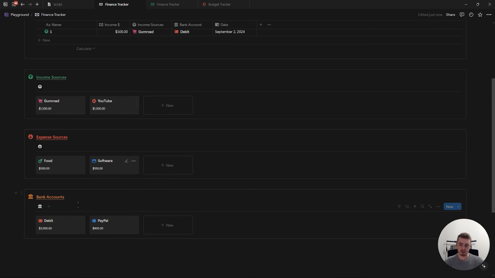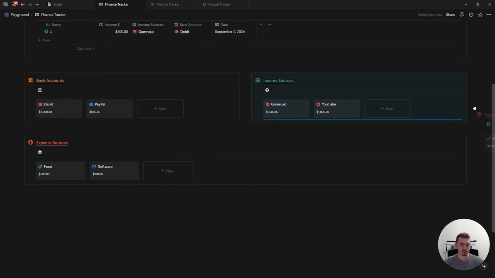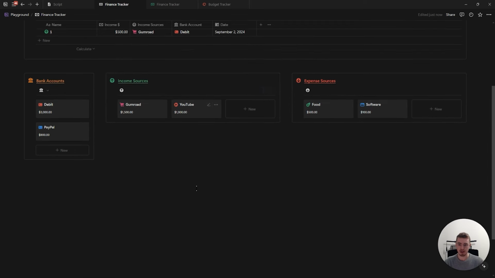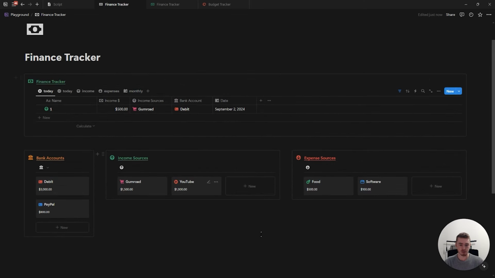Now all that's left is to just create a multi-column layout. So because these databases are inside of callout boxes, we can just easily drag and drop these callout boxes next to each other like this, and then just resize them here and resize this. And there you go. That's pretty much it for this finance tracker.